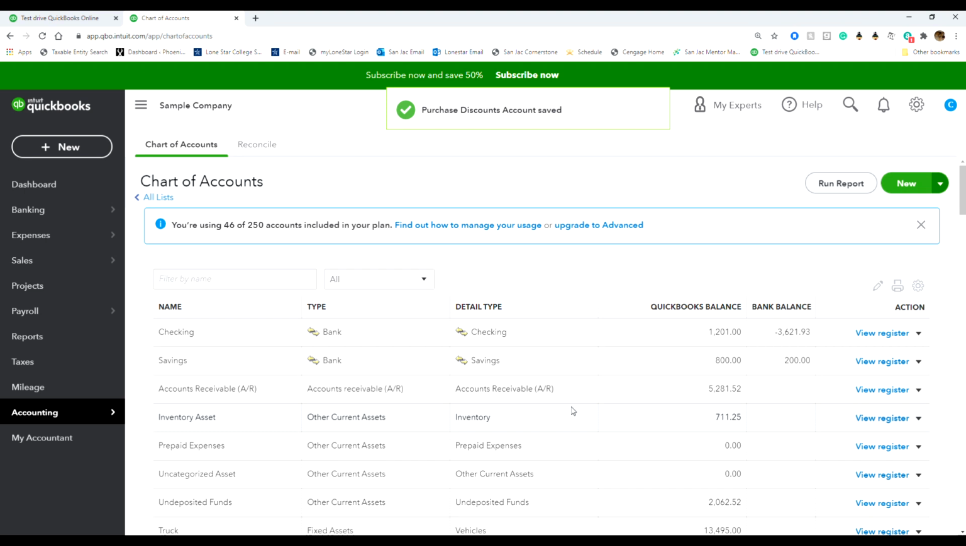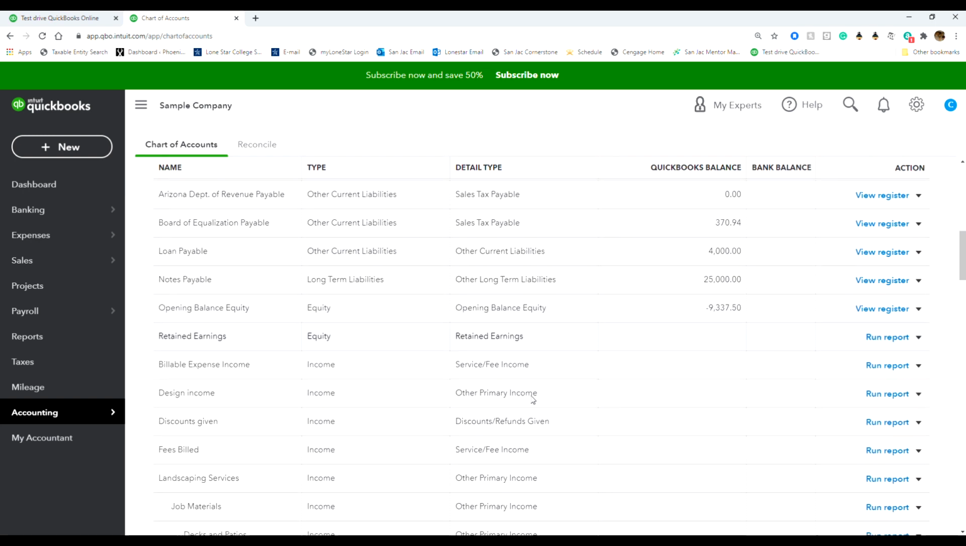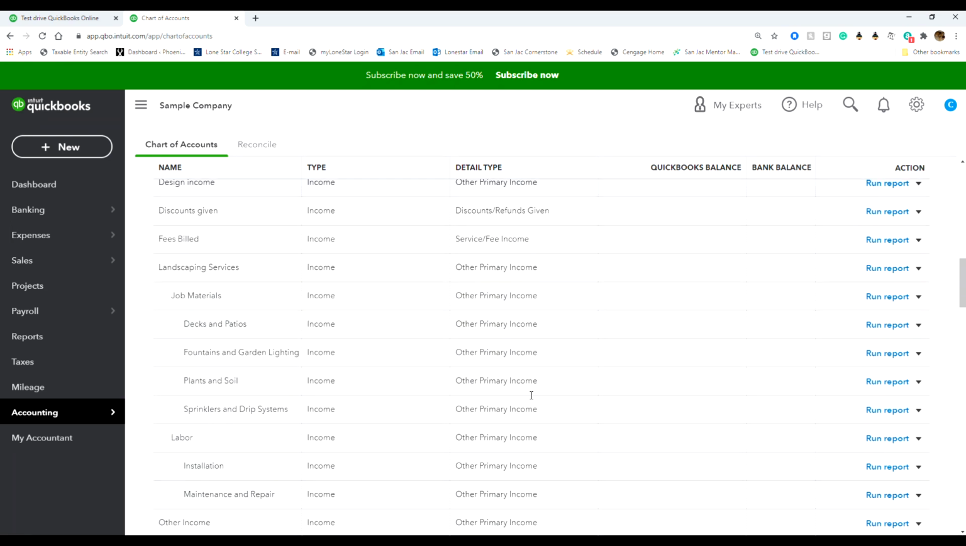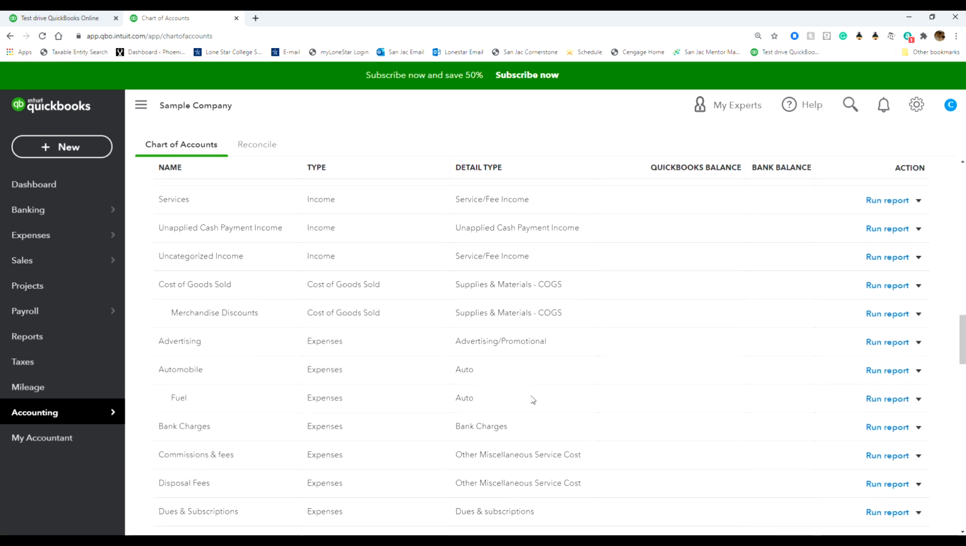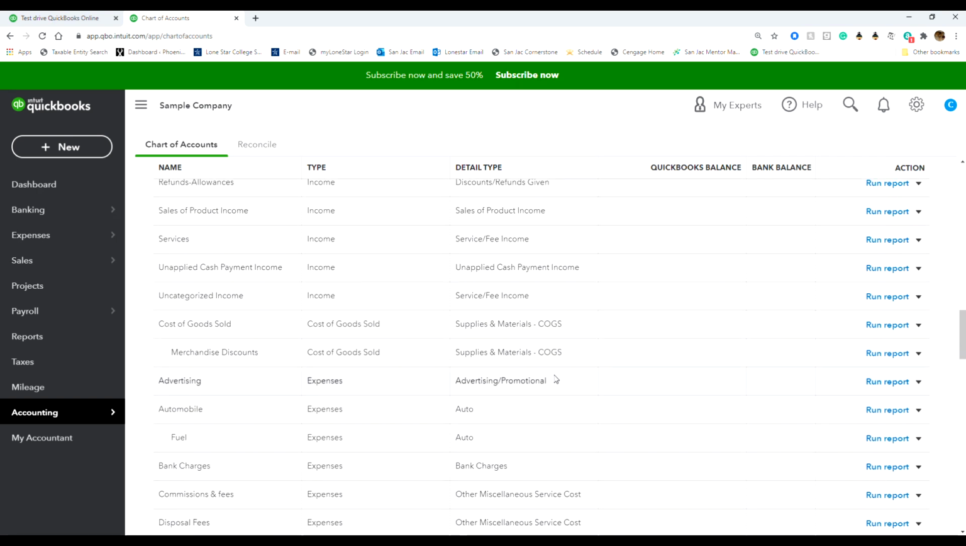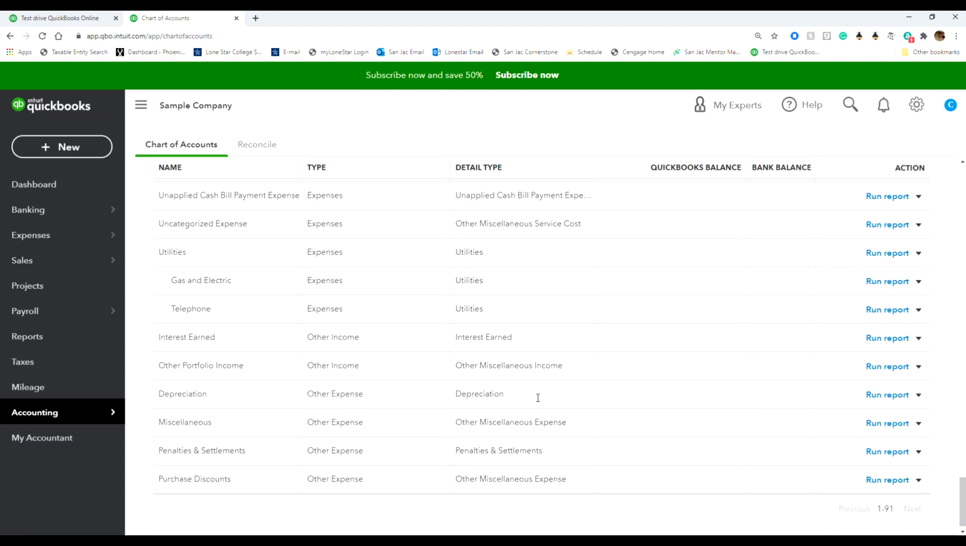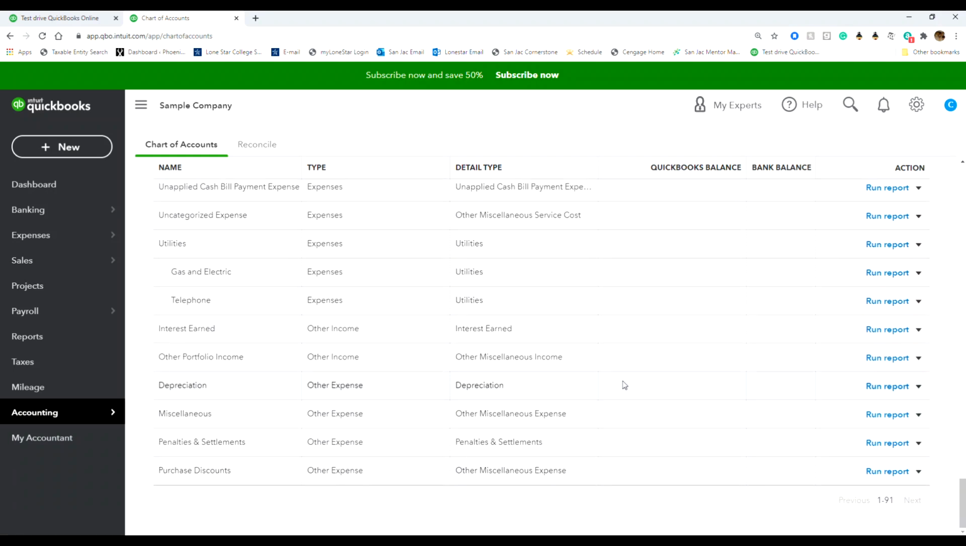So now we get to pay some bills. If you want to see where these are at, you can just come on down. And we should see cost of goods sold. Right there, there's merchandise discounts. And then all the way down here at the bottom is purchase discounts. Okay. Anyway, time to pay bills and see how many discounts we get.